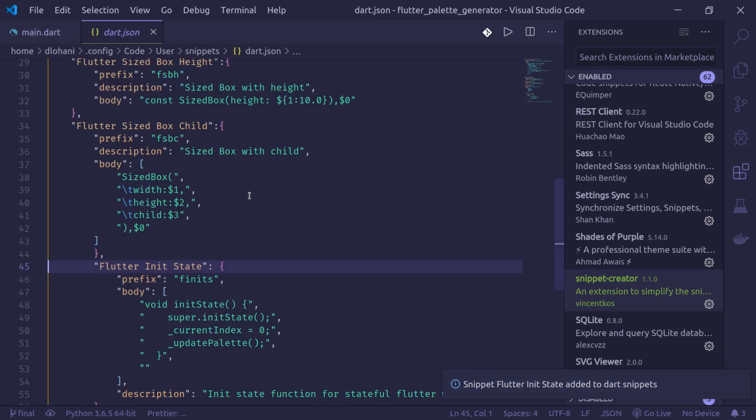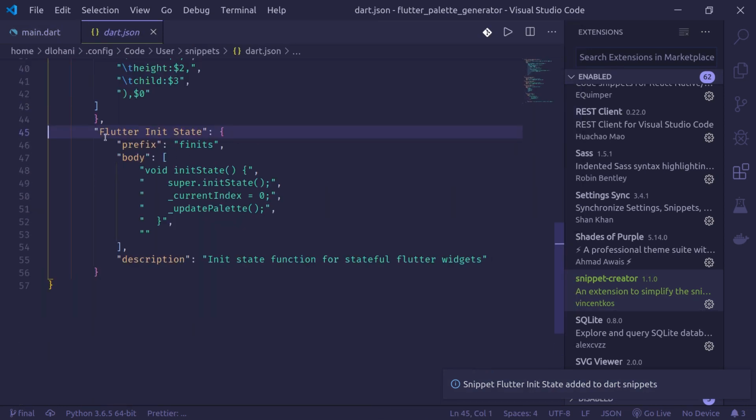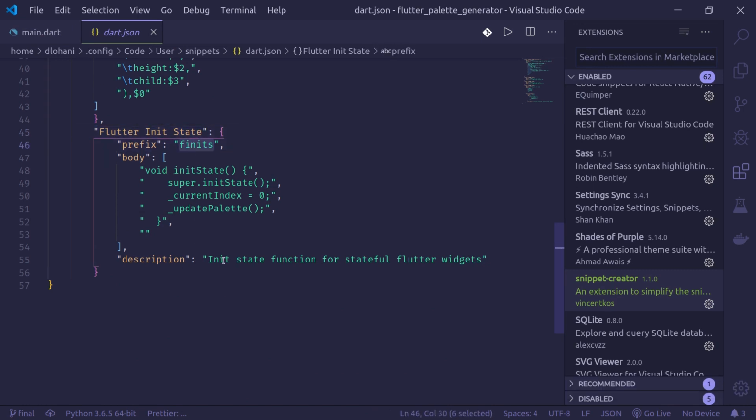User snippets, Dart.json. So here at the bottom there is Flutter init state, prefix finits, description, and the body is exactly as we have selected. So this is a super useful extension if you like to work with snippets and if you are like me, creating lots of snippets for your code.